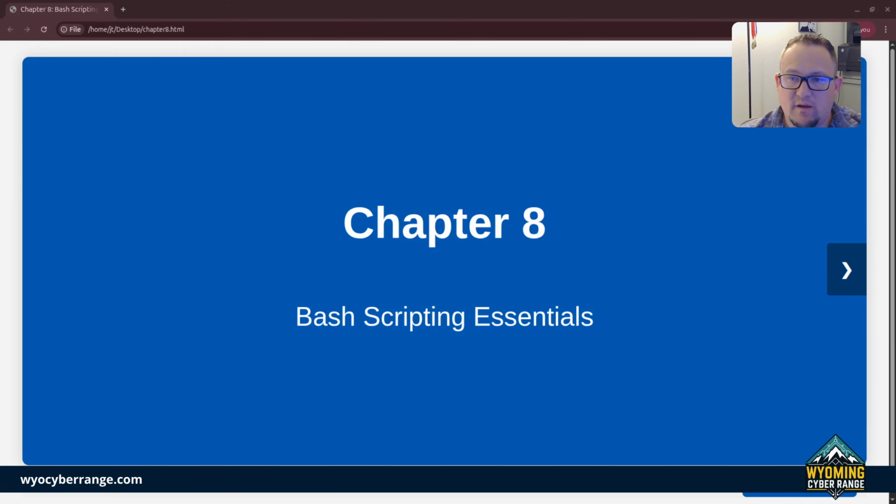So we're going to be talking about Chapter 8 next, which is going to be Bash Scripting Essentials. In the last chapter, we learned about basic vocabulary on the command line. Today, we're going to learn how to take those sentences, paragraphs, and stories and continue building upon them. We're going to be moving from just typing commands to building Bash scripts. Now, these Bash scripts are what's going to automate the work for us.